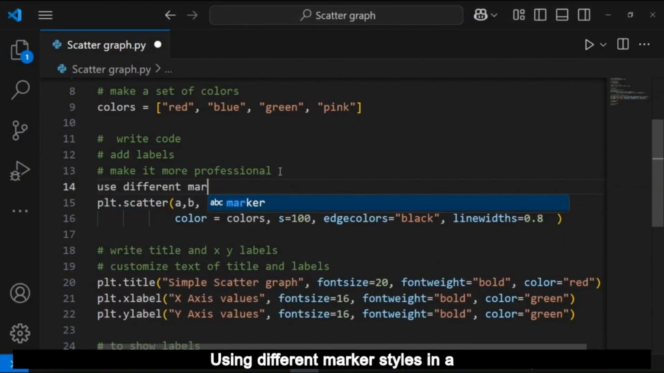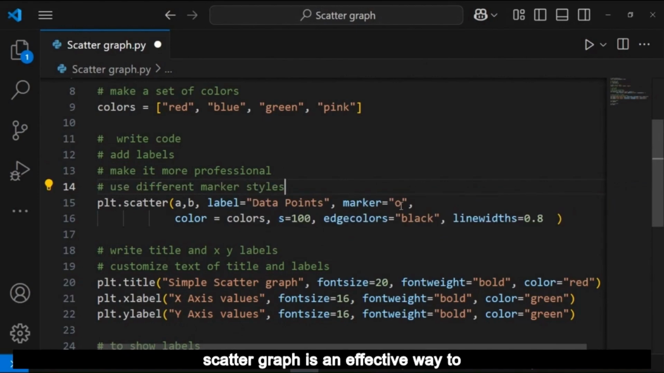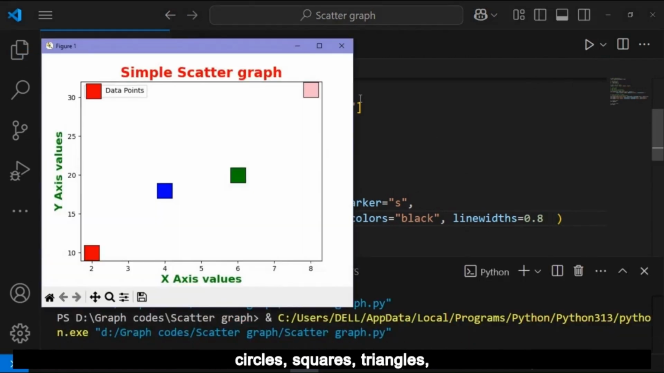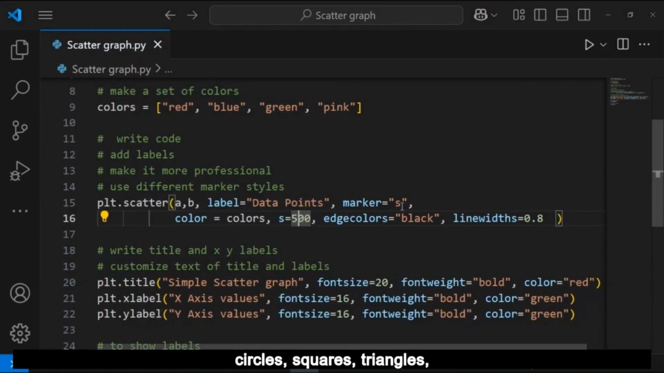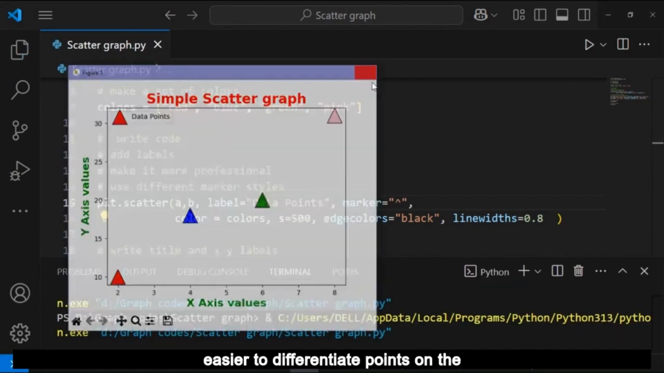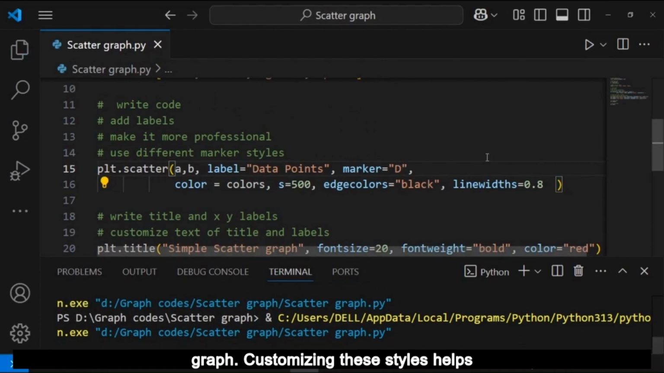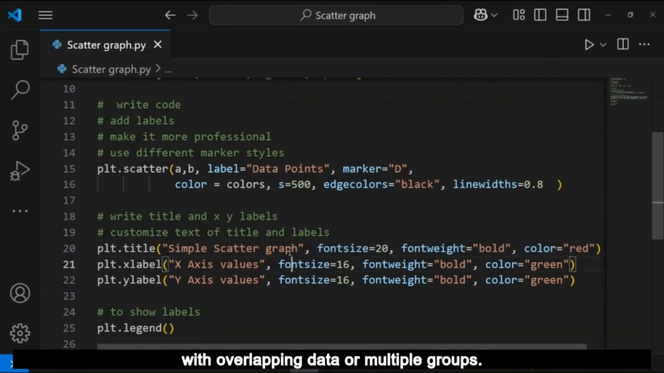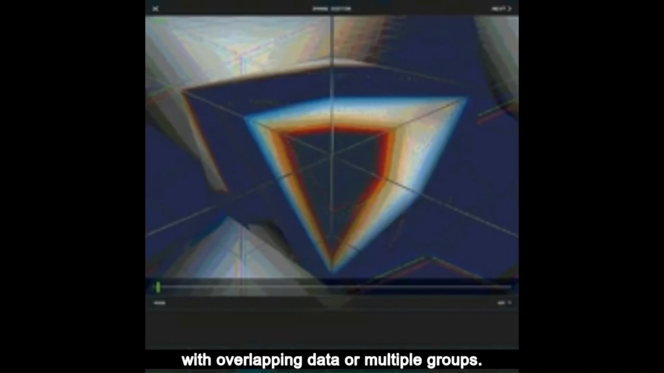Using different marker styles in a scatter graph is an effective way to distinguish between data sets or categories. Marker styles, such as circles, squares, triangles, or diamonds, add variety and make it easier to differentiate points on the graph. Customizing these styles helps to ensure clarity, especially when working with overlapping data or multiple groups.